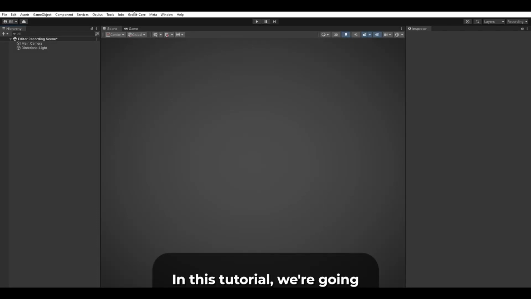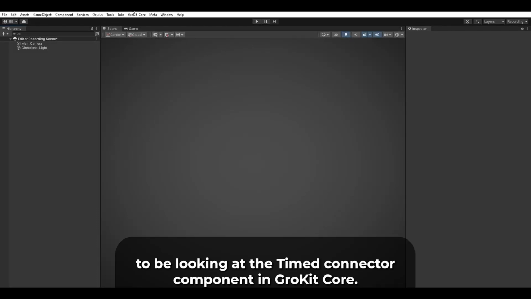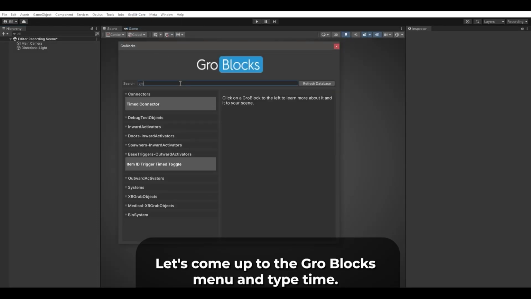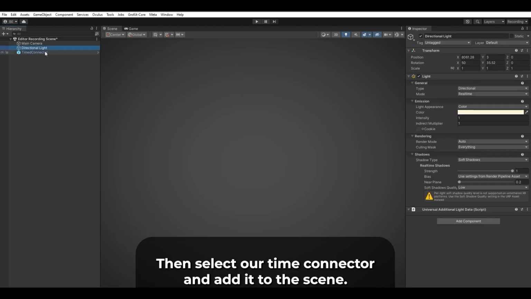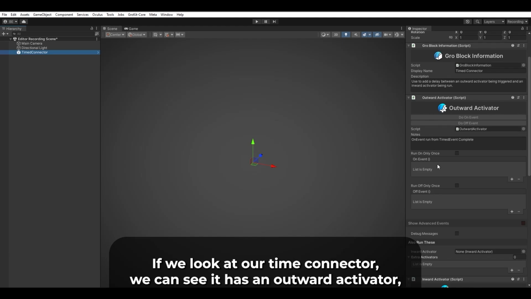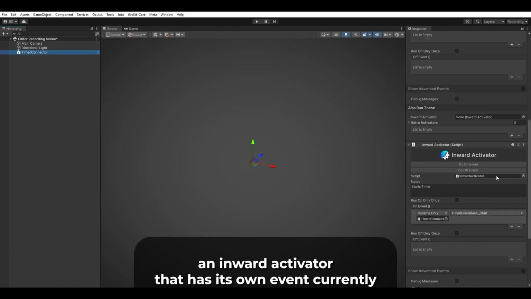In this tutorial, we're going to be looking at the timed connector component in GroKit Core. Let's come up to the GroBlocks menu and type time, then select our timed connector and add it to the scene.